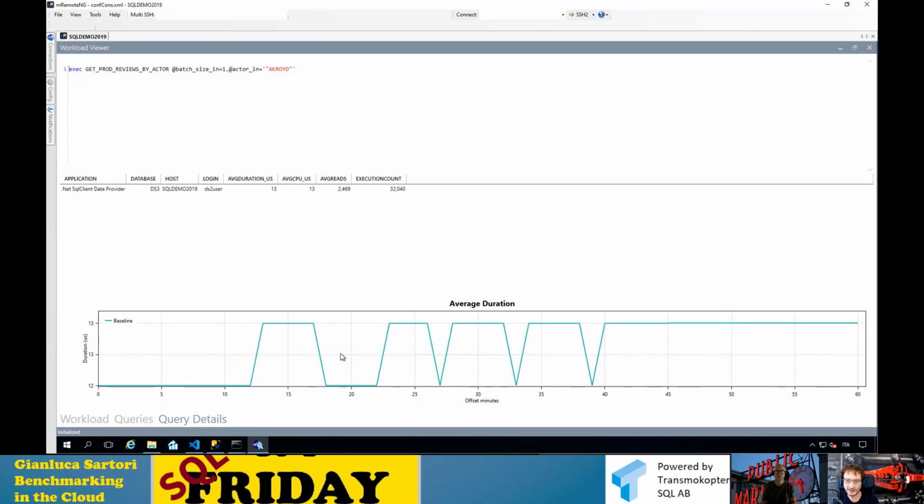This is again the offset from the beginning. All the information that I'm showing you is also available in Power BI, but I'm not going to show you the dashboard. It shows exactly the same things.